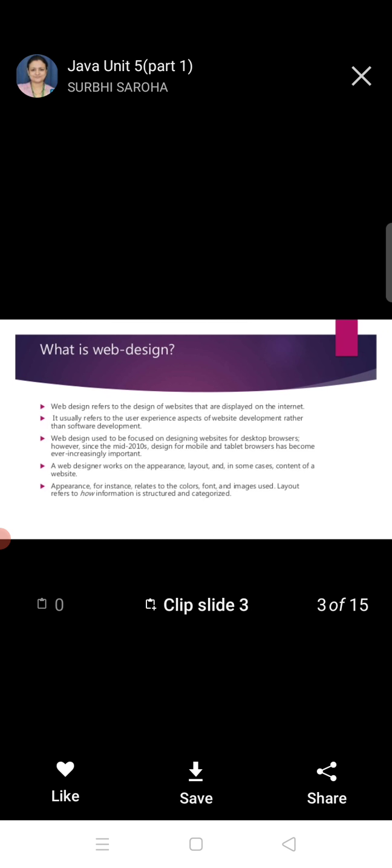So first of all, what do you mean by web design? Of course, you know that your websites are there on the web, on the internet. So they need to be designed. Web design refers to the design of websites that are displayed on the internet. It usually refers to the user experience aspect of website development rather than software development.